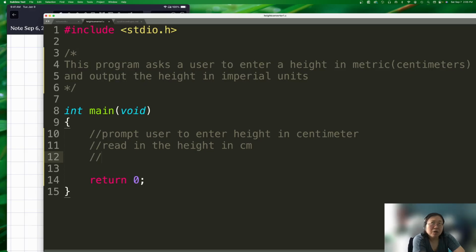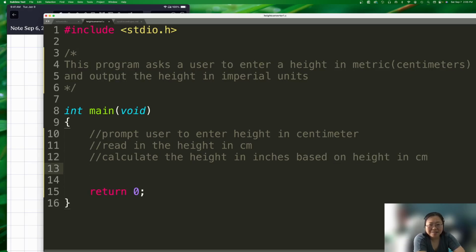And then we want to calculate the height in inches based on height in cm. So it's based on whatever the user enters. We're going to take that number, do the math on it, turn it into how many inches, and then print out the result. That's all we're going to do. Print out the result of this calculation. So how do we go about doing that? Okay, let's start.